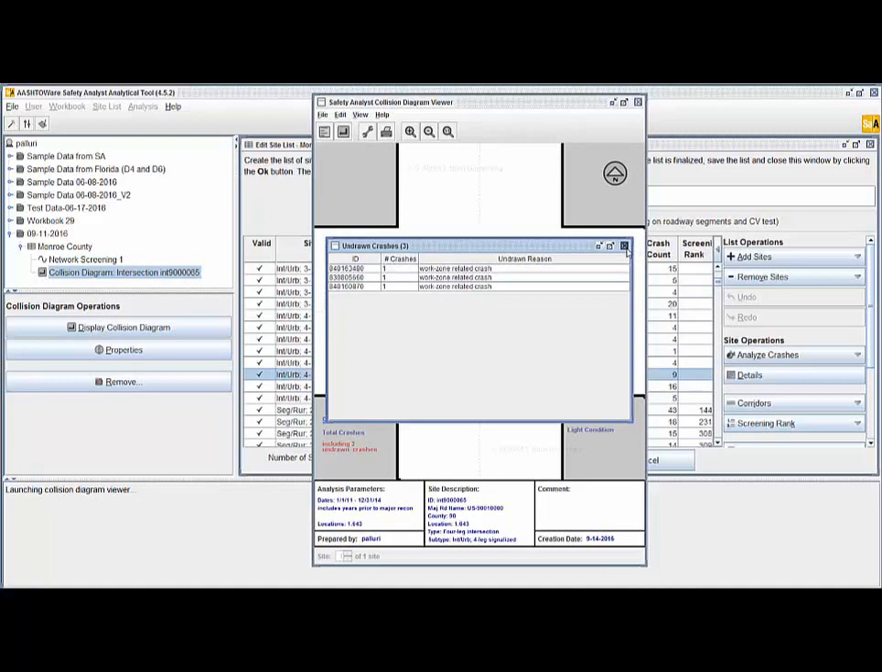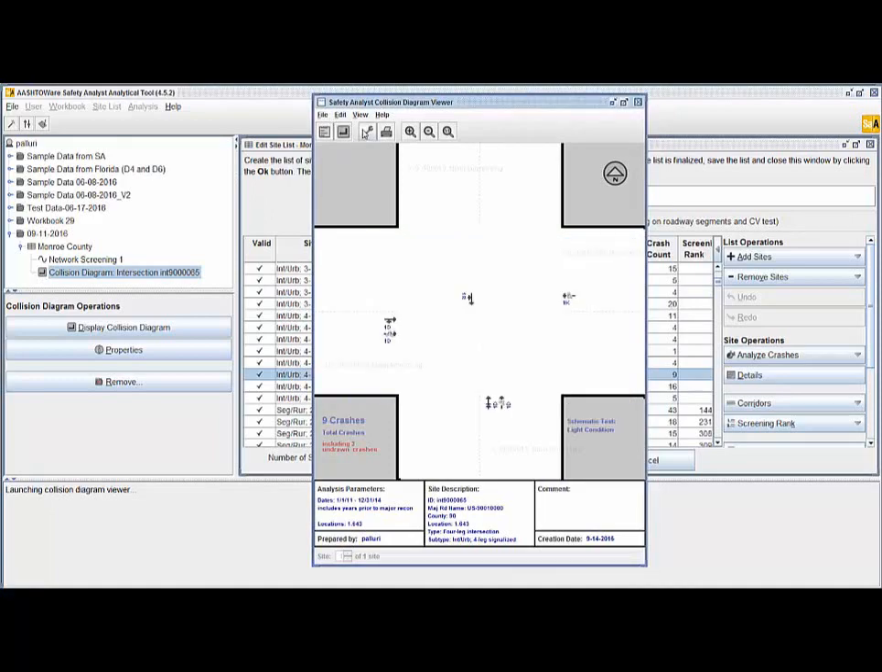Let me close this window, and the next one is to set up your printer, and the next icon is to print the image of the collision diagram. We could also zoom in on the collision diagram or zoom out of the collision diagram, and also zoom to full size of the collision diagram.